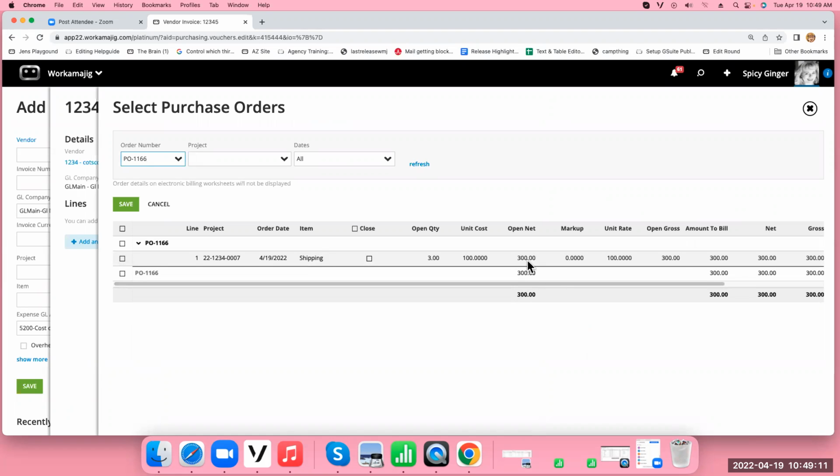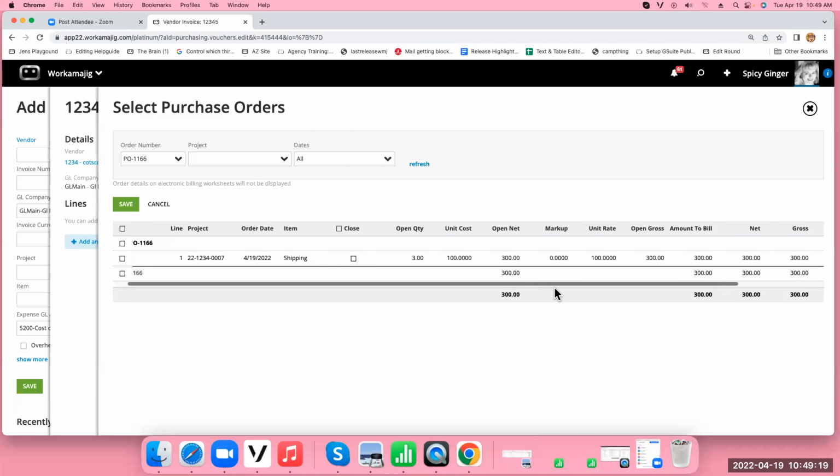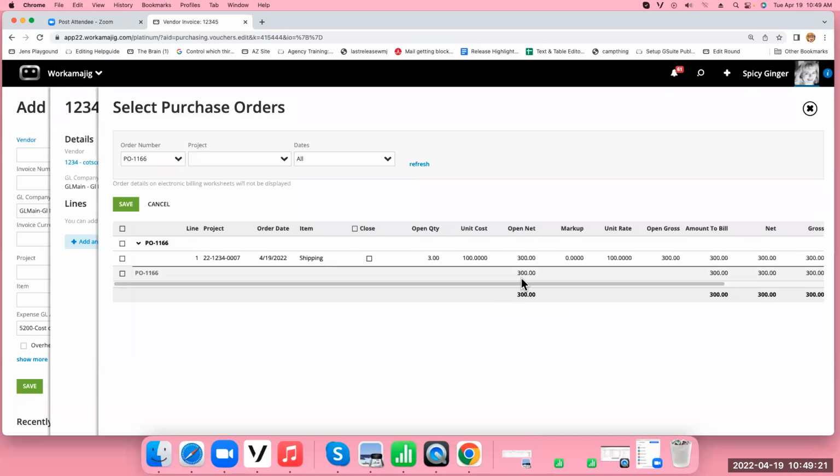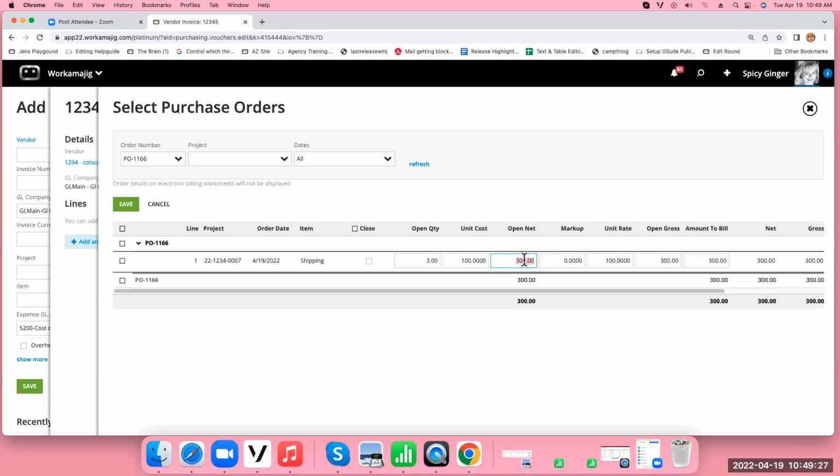Now, when I looked at this page the first time, I'm not going to lie, this seemed a little confusing. I'm like, what are all these numbers? What am I supposed to do with this? Really, we're only concentrating on this open net right here and what it matched to the vendor invoice that came in. I can click on here and I can make it higher or lower.